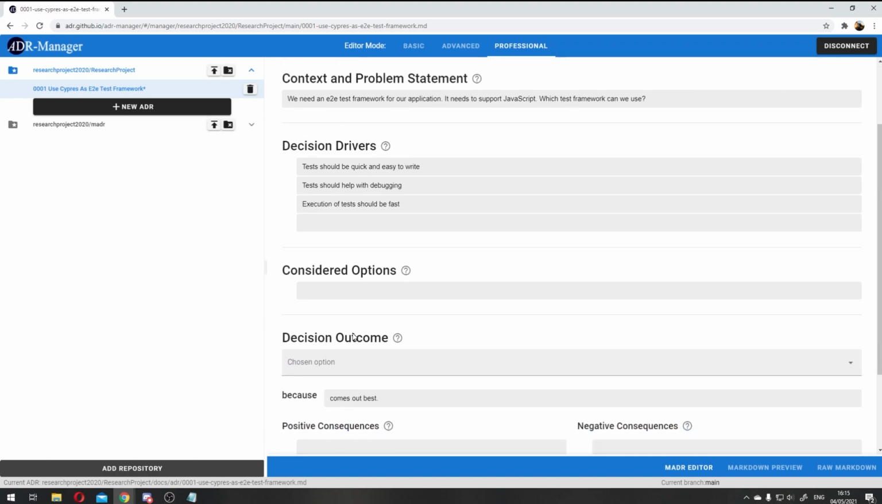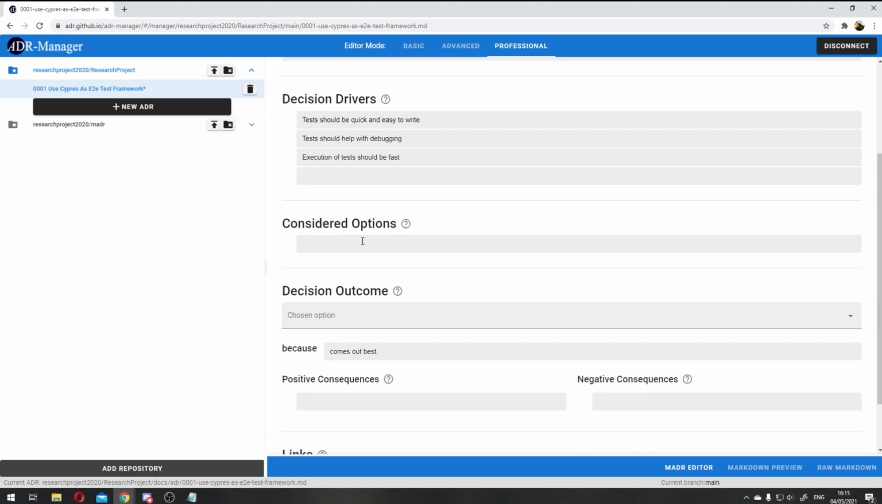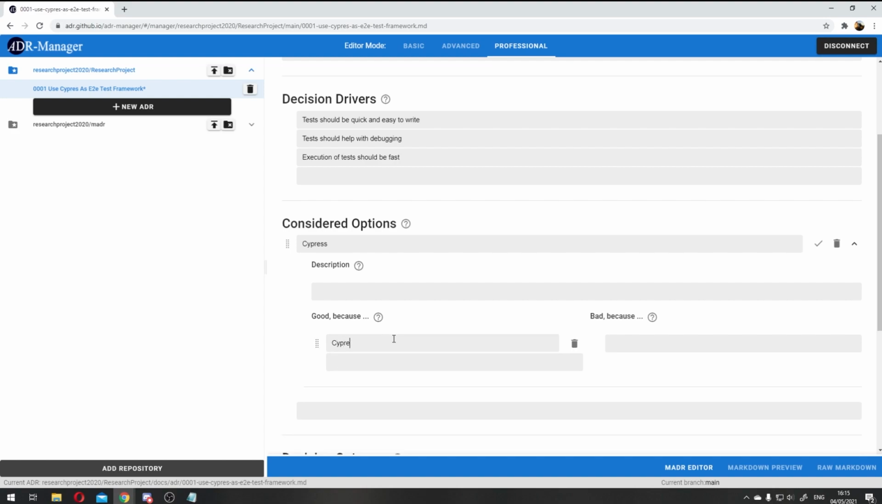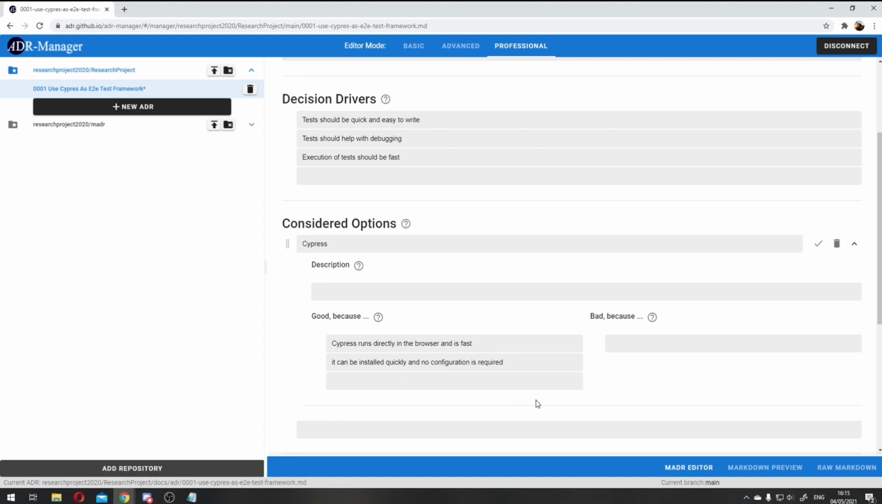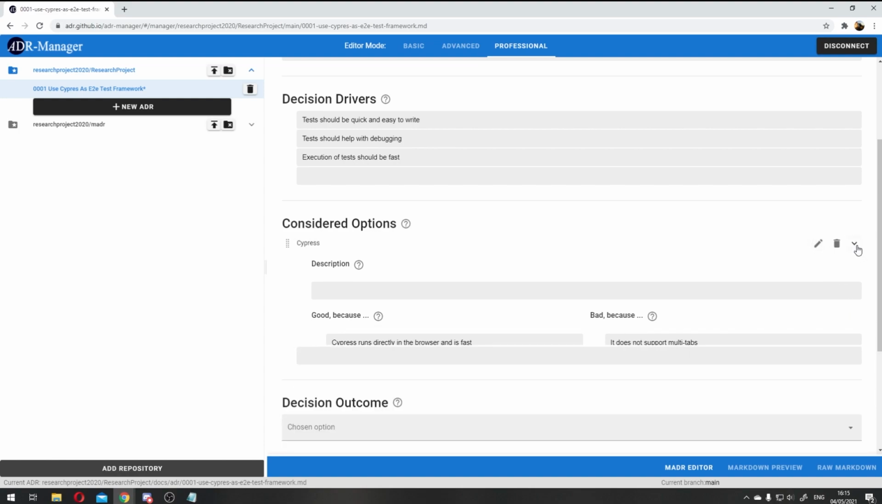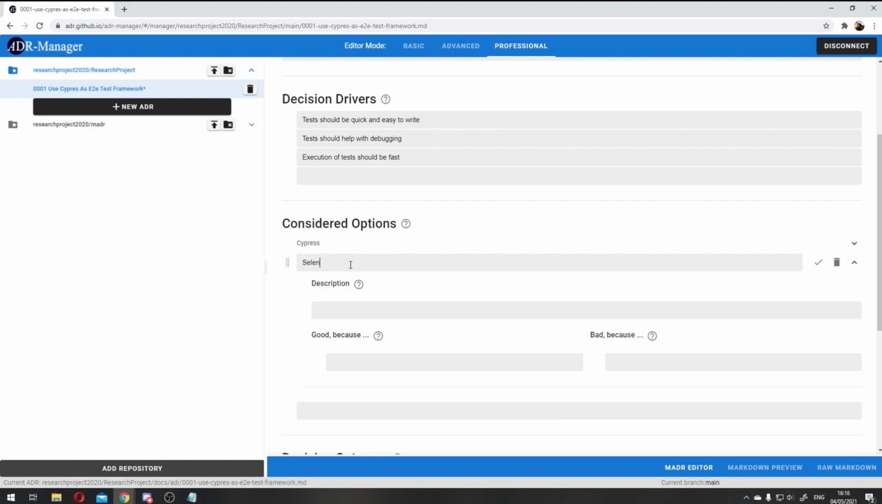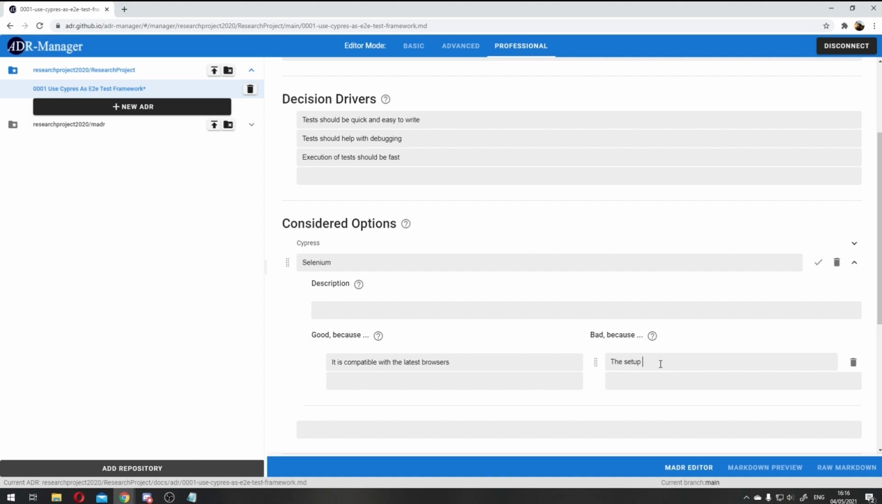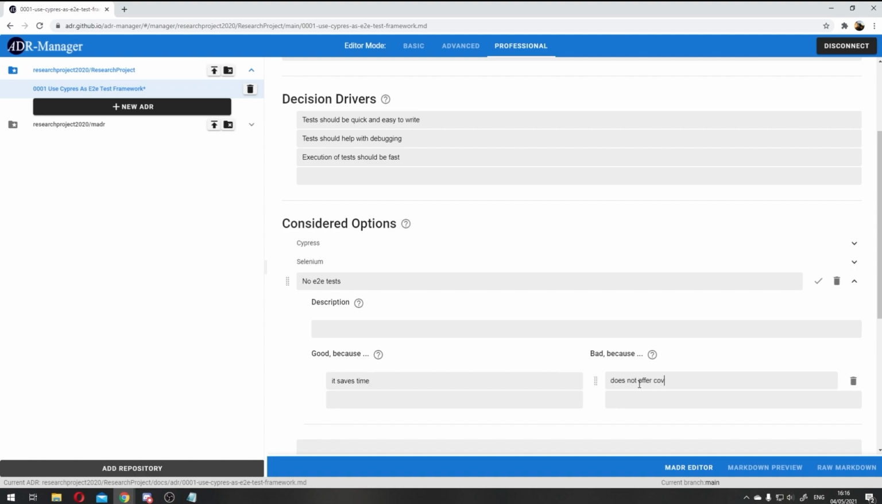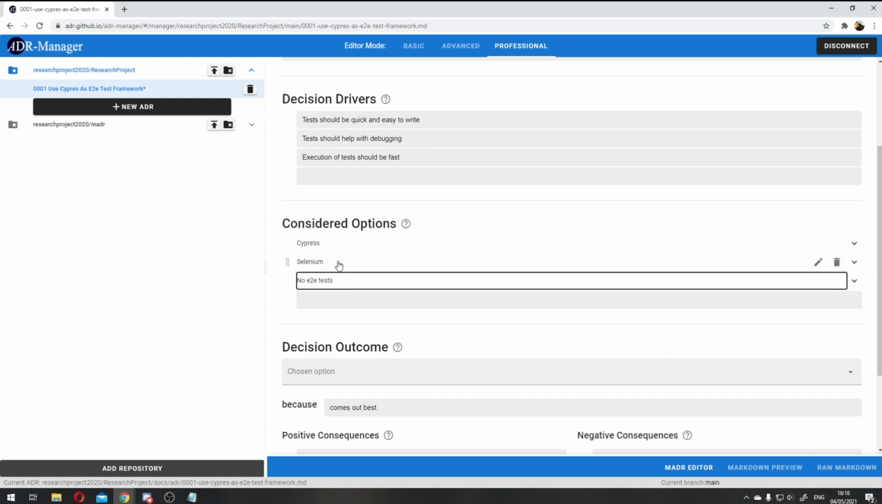Let's continue with adding the considered options. For each option, you can add a more detailed description as well as advantages and disadvantages. For a better overview, you can collapse and thereby hide these details. If you are unhappy about the ordering of the options, you can just drag and drop them.